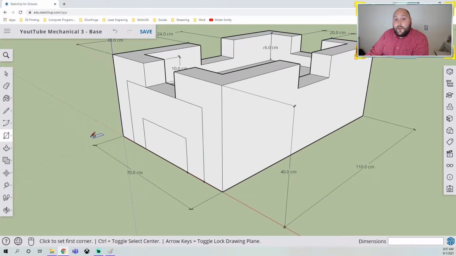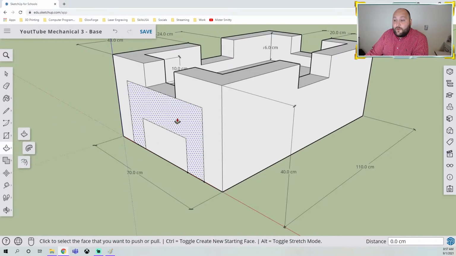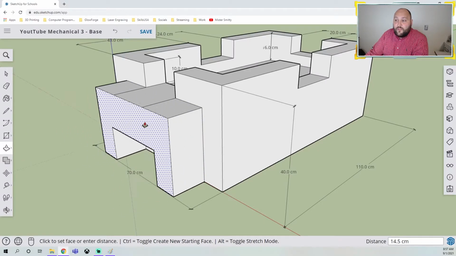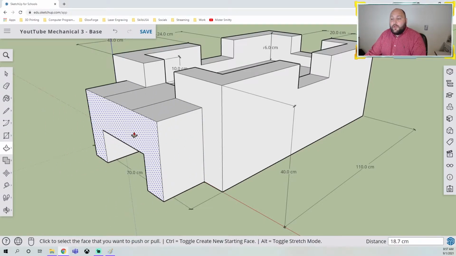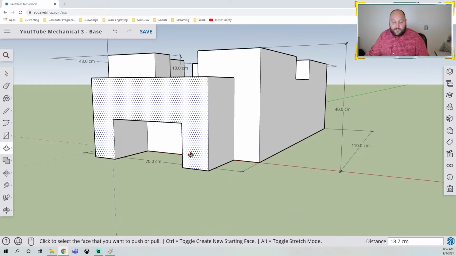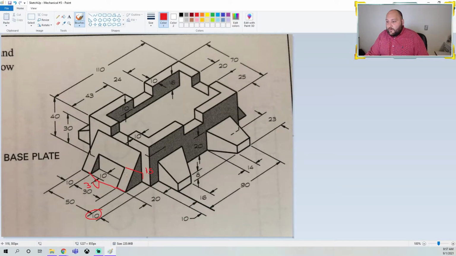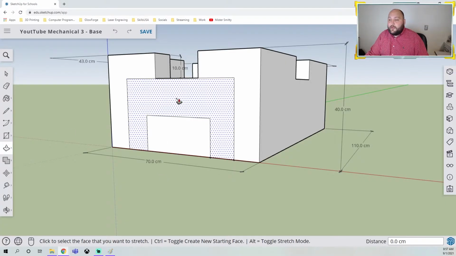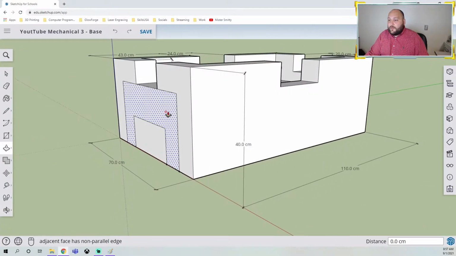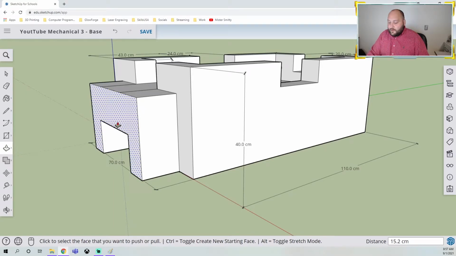So what we're going to do is, when we use our push-pull, we're going to pull just this one part out. That way this part stays in there. So how far do we pull that out? Well, we see here that we need to pull it out 20. So I'm going to grab it. Let me click off and click back on. Grab it and then 20.